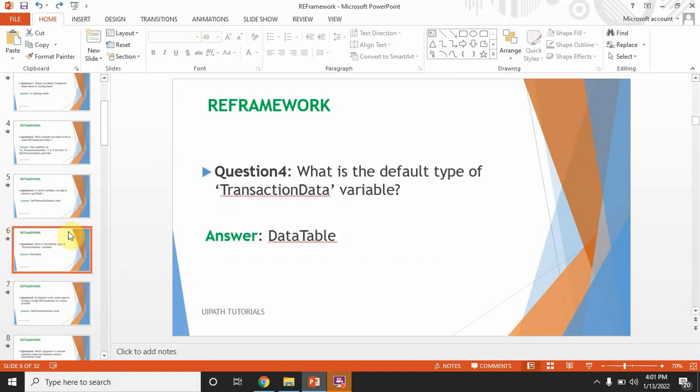Next question: what is the default type of transaction data variable? So the default type is data table. Sometimes the developer gets confused about what the answer is here, because in the default REFramework, majorly we work on the queue. But just remember it, the transaction data will remain as a data table because we are not reusing it when we are working on the queues.